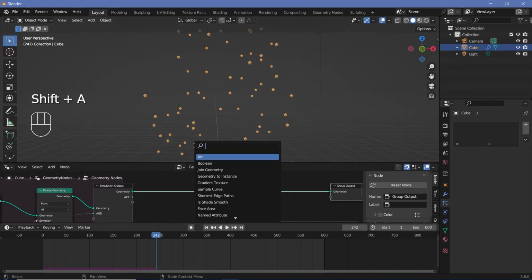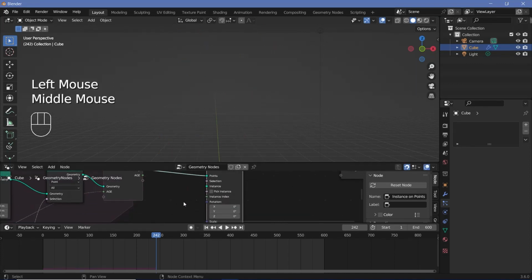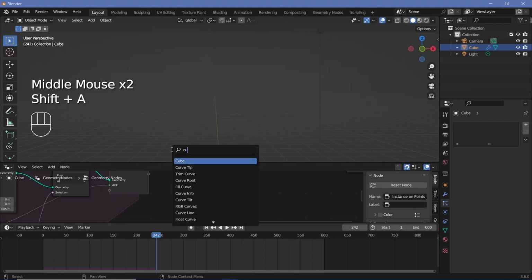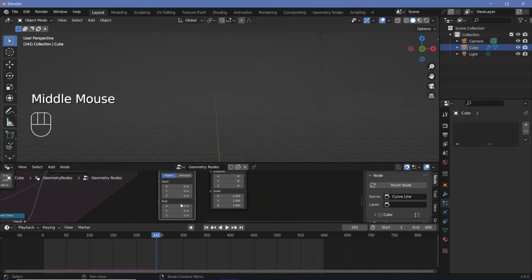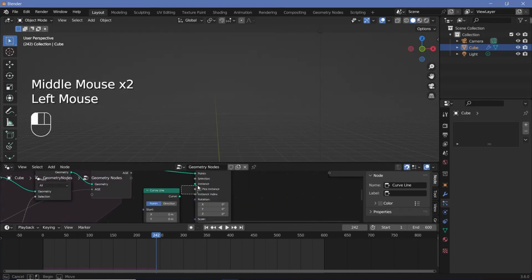So you press Shift A and search for an instance on points node and plug that in right after the simulation output. And for the instance, we'll press Shift A and search for a curve line. Now we can keep the direction on the z-axis itself and plug the curve into the instance.